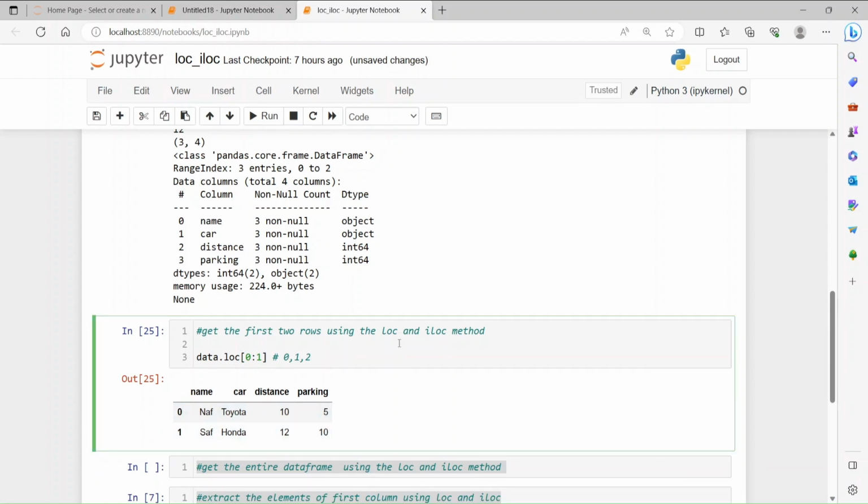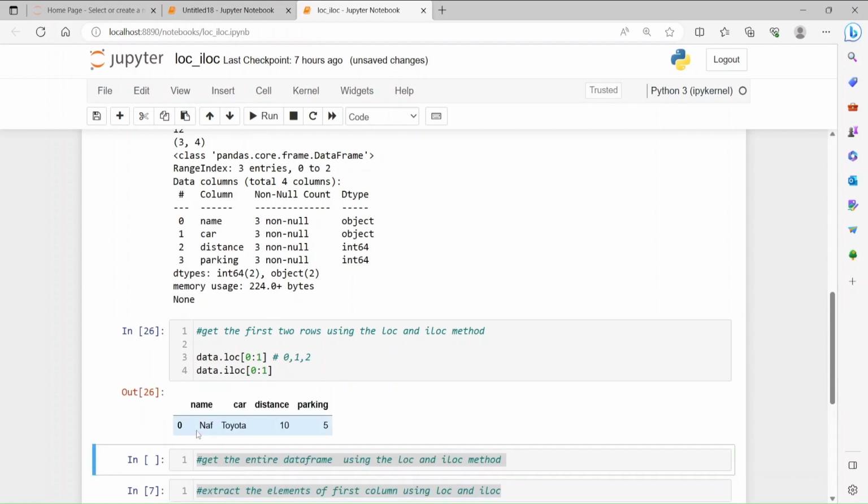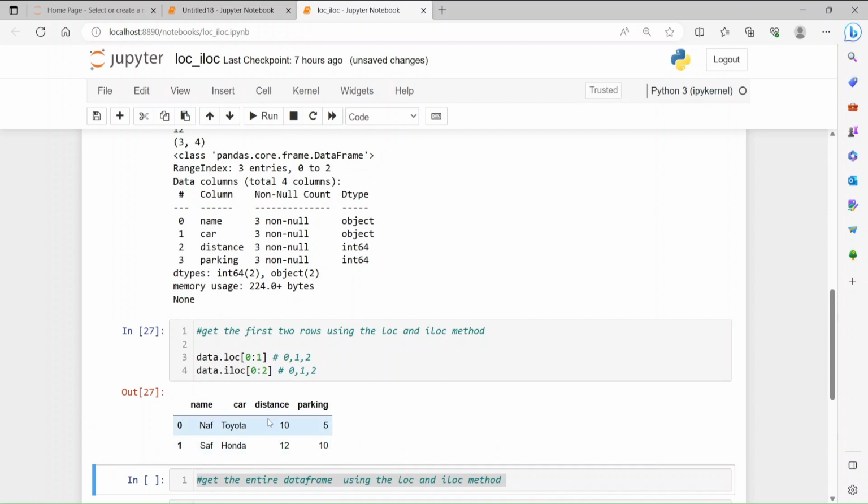Next we have to use iloc. So data dot iloc, and let's do the same, 0 to 1, but you can see here we got only 1 row. The reason is that this 1 is not inclusive in the case of iloc. So with 0, 1, 2, if we go up to 2, the last element will be excluded, so it will just show 0 and 1. So we have to go up to 2 here. And you can see we got the first 2 rows.